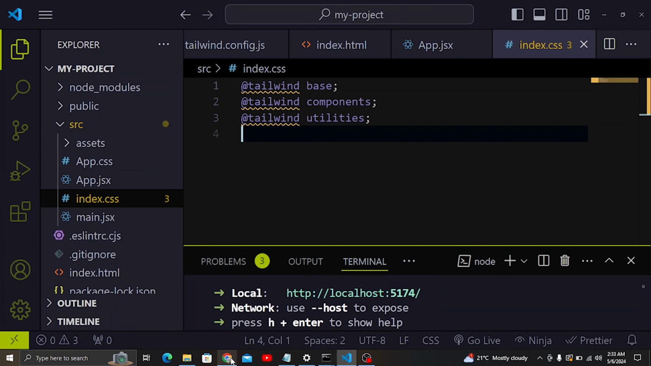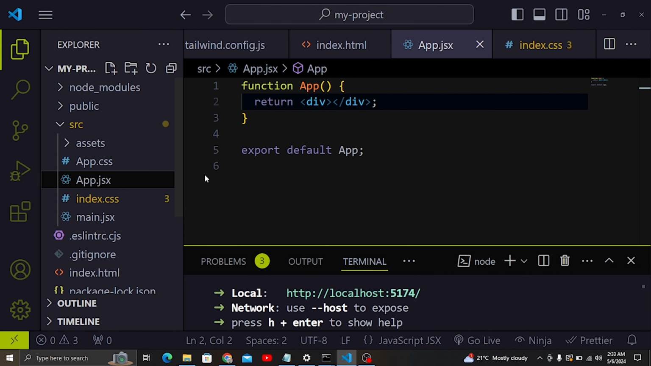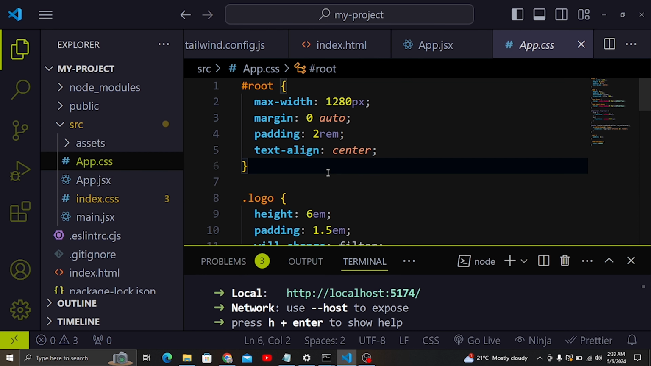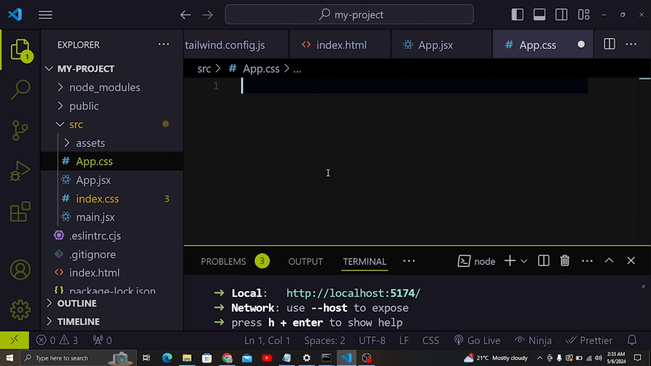Yeah, you can see it is empty right now, but I also want to remove everything that is in App.css. So I'm going to remove that. Now we can start creating our application.